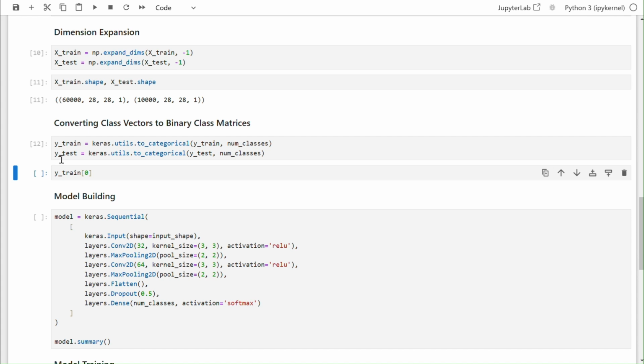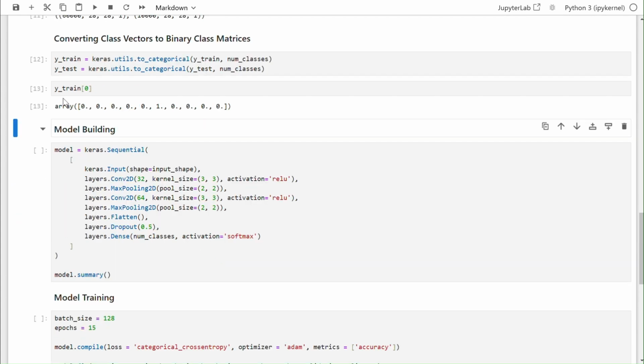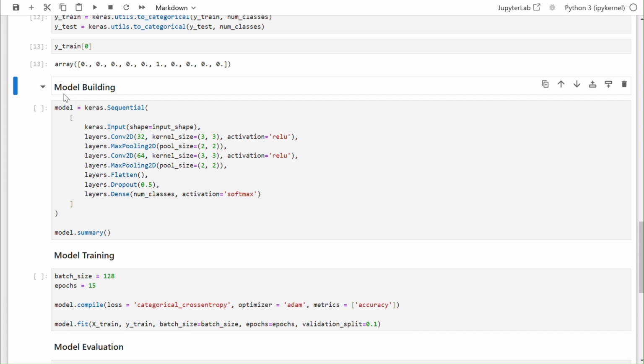To see the zeroth element of y-train, we are going to run this cell. Y-train of 0 will give what it is after converting the class vectors to binary class matrices. So let's check it. Now let's build the model.